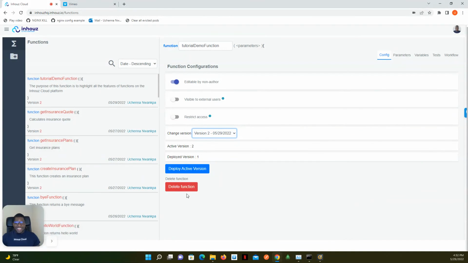All right. And that's it about configurations. Very simple. Let's do a quick recap. The first thing here is you can determine if you want this function to be editable by anyone else in your organization. By default, this is allowed. You can decide if you want a function to be available to third-party users. By default, all functions are private within your organization. You can decide if you want to restrict access within your organization. So, a function is editable by others, but you want to restrict the others.